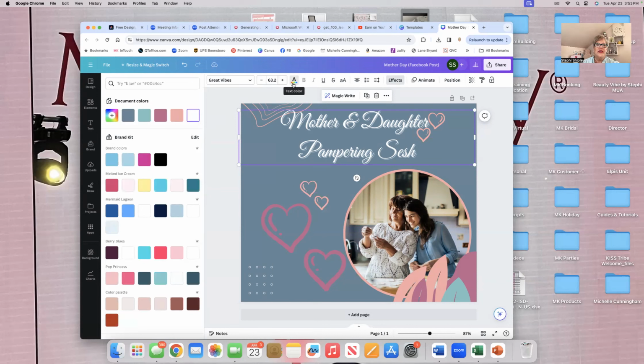Now, I clicked on the text color, and you can see here where it says document colors. These are all the colors that are in this document, this template, so that way you don't have to guess. And let's just do a darker color. I wonder what this looks like. That's not too good. All right, let's go back to the pink.